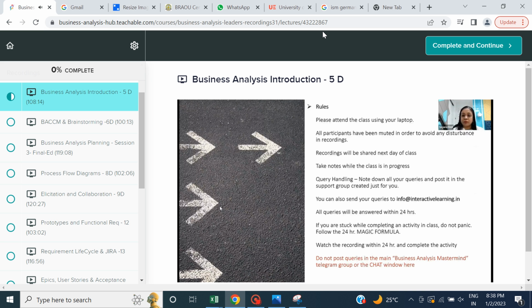The last point is do not post your queries in our main group, Business Analysis Mastermind, because all the batch students are included over there. So everyone will get confused where these queries are coming from.